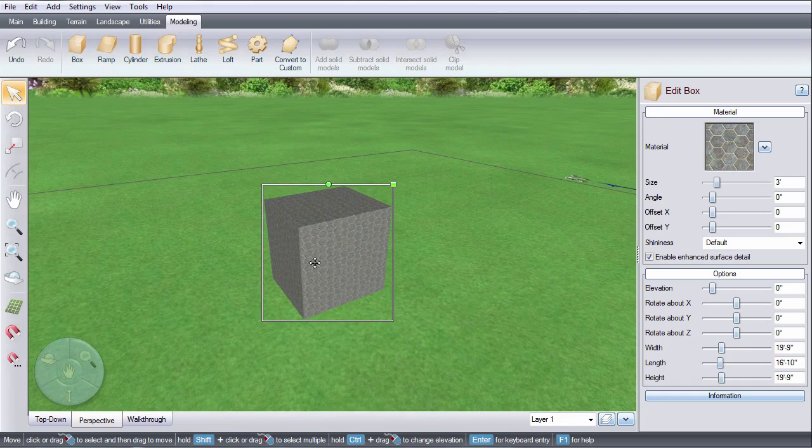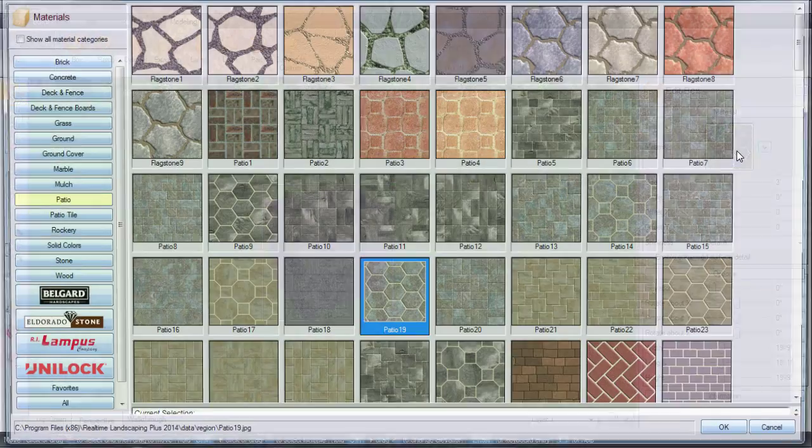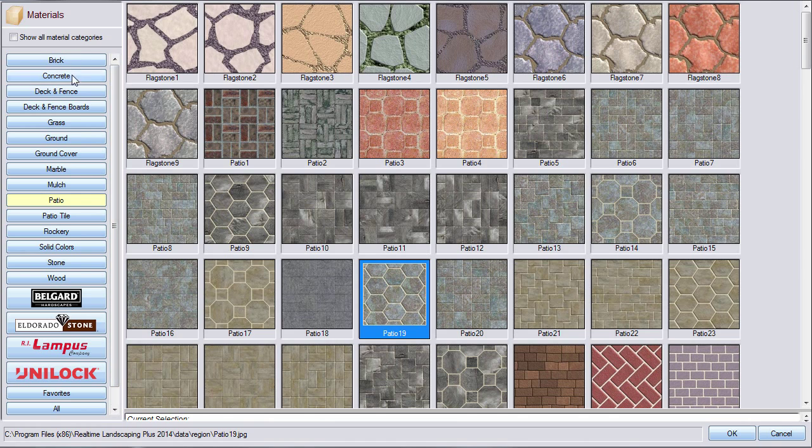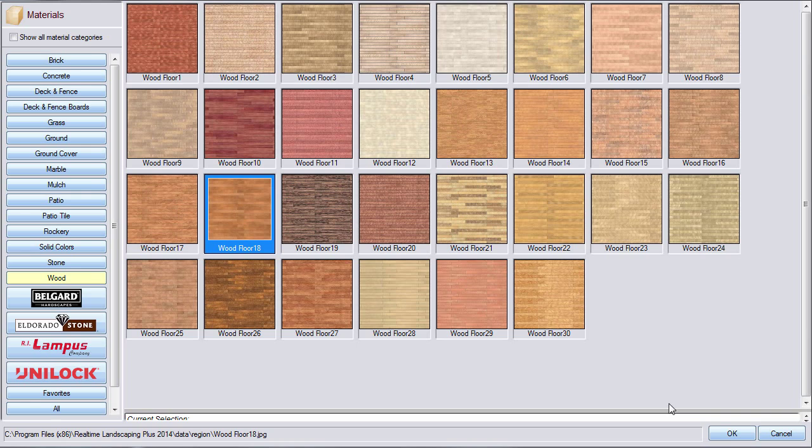You can change the material of your box by clicking this image. There are hundreds of different materials to choose from. Make your selection and then click OK.